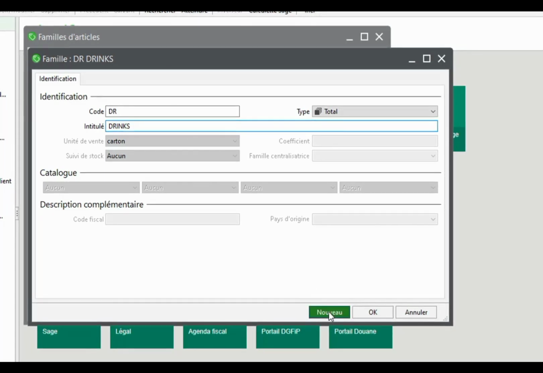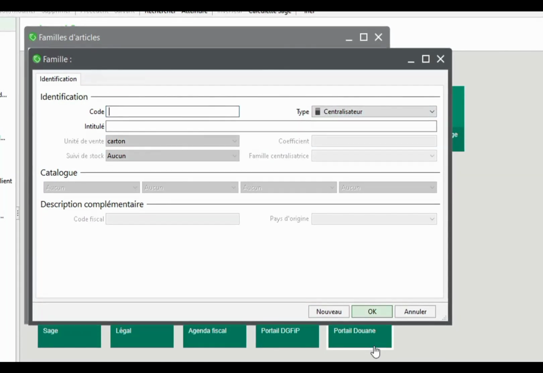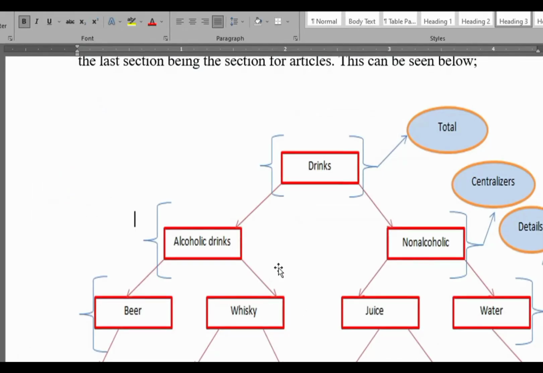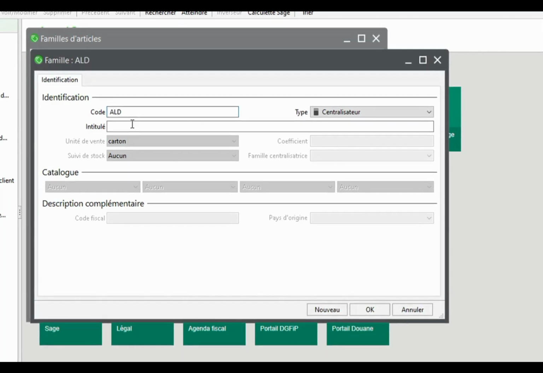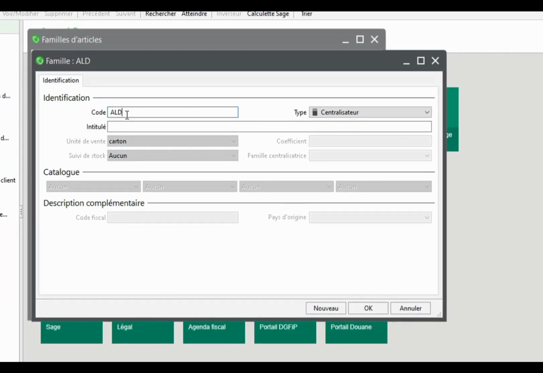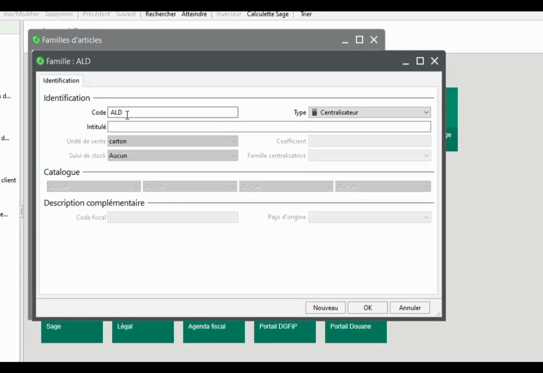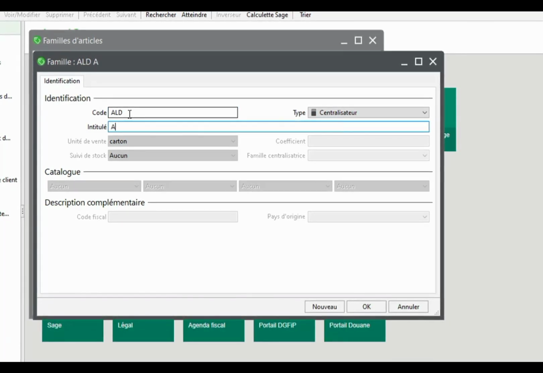So the next one I'm going to create is a centralizer, for example. Which centralizers were there? There was alcoholic and non-alcoholic drink. So as centralizer, I'm going to create alcoholic drink. I can give it any code. You just need to know that you cannot produce the same code twice. If you created a code, you cannot use it anymore. So I'm going to call this one alcoholic drinks, which is a centralizer.